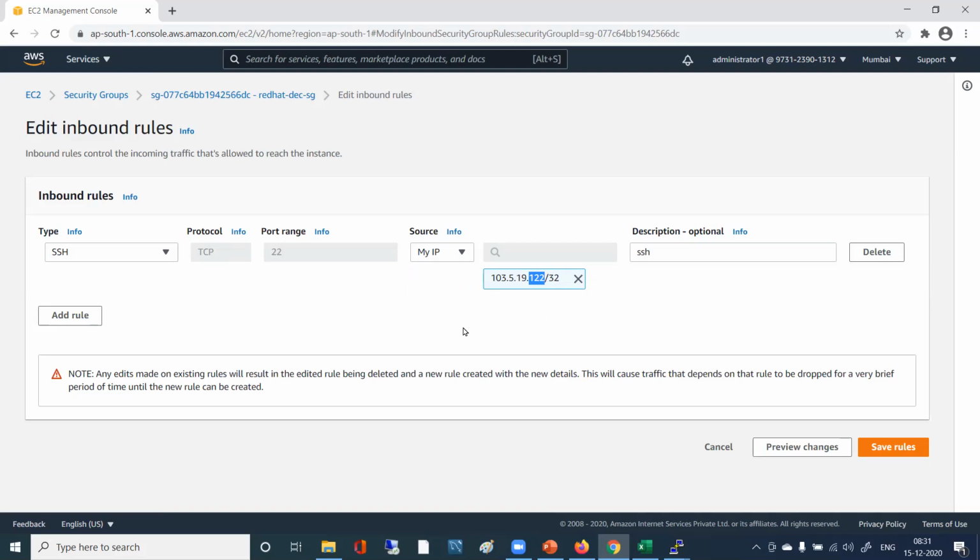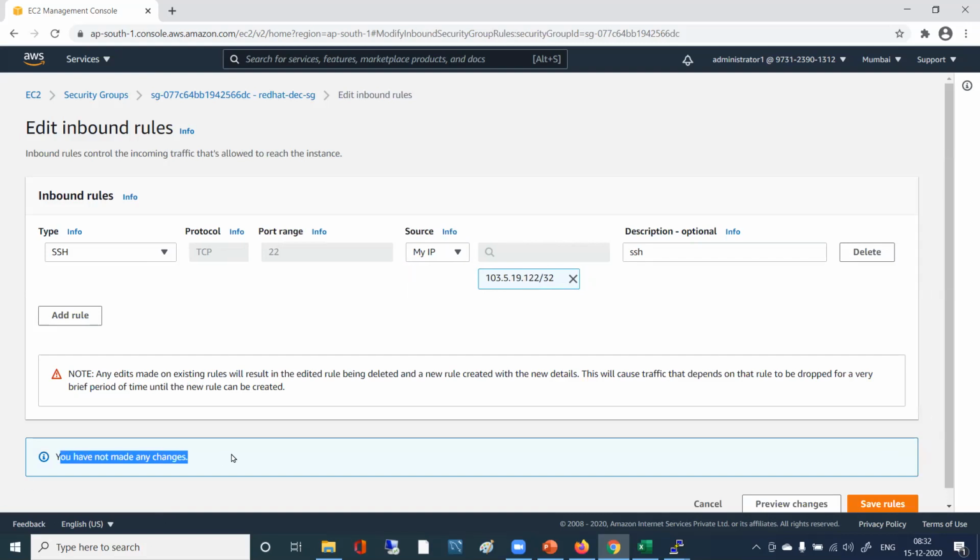Understood? Your public IP changed. That was given by your ISP, right? That it changed. So now you click on save rules. If I click on save rules, for me it says you have not made any changes. But for you it will change. Yeah, for me it shows now 210. Correct. So whatever was the public IP earlier, that was not allowed. Now that is allowed. Now you can use it.